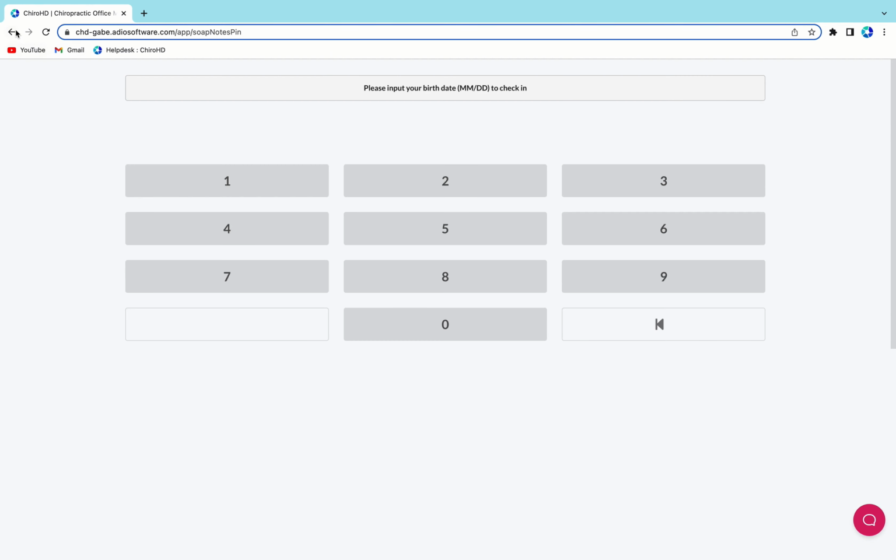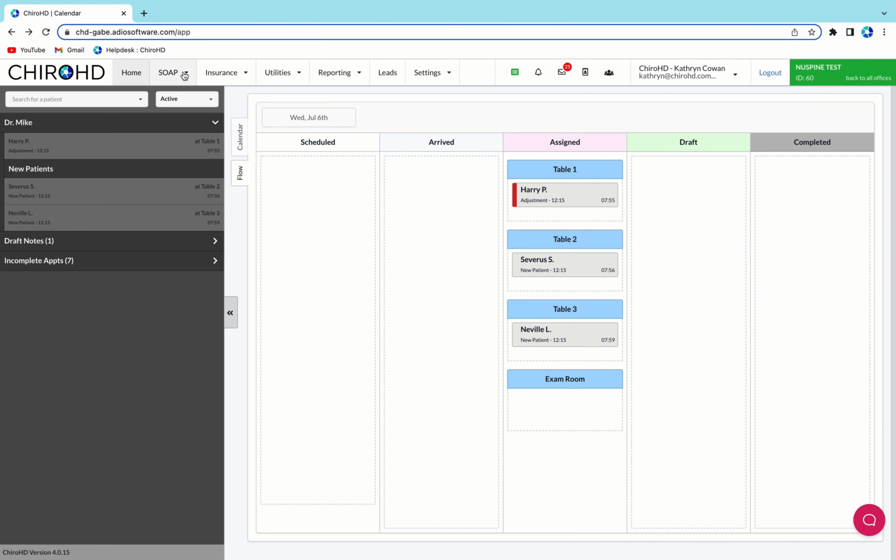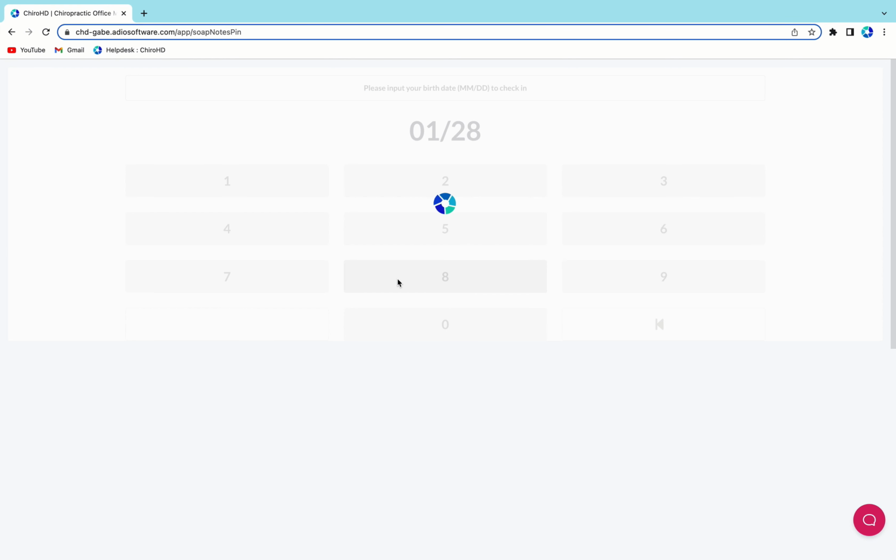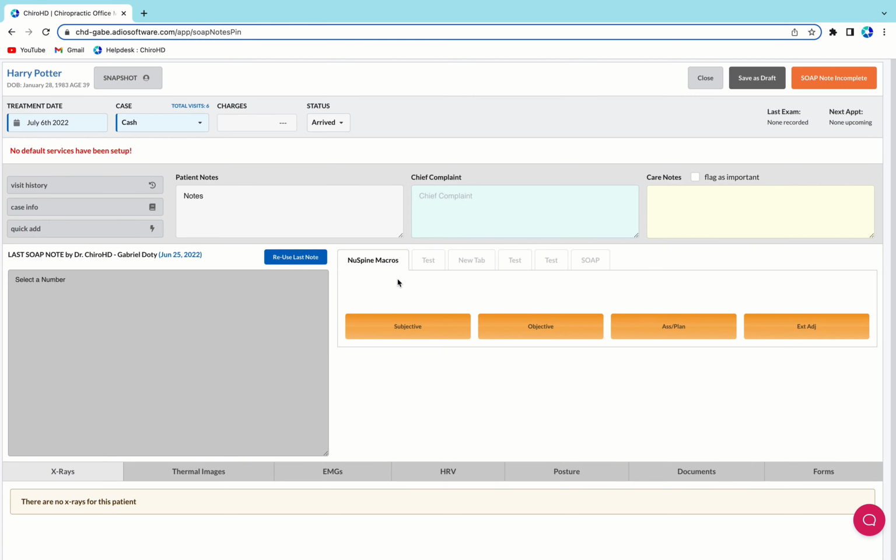Now, when you come in the morning, you'll log into ChiroHD as you normally would at the adjusting areas, and you'll click SOAP Patient Mode. This is going to pull up this screen where the patient will enter in their birthday, and it will pull up their SOAP note screen.